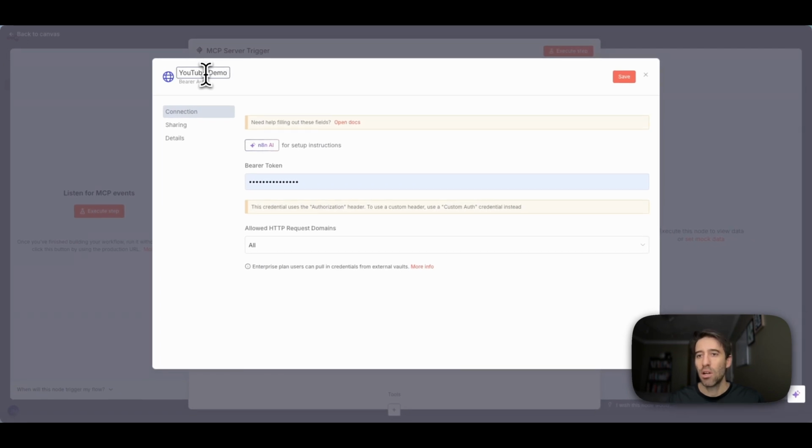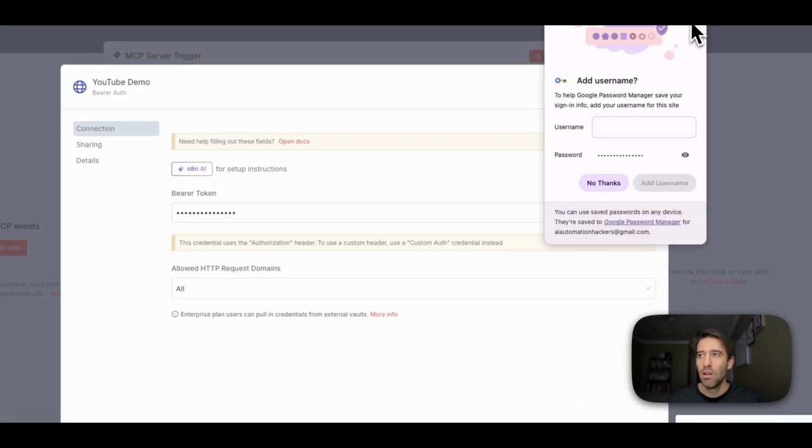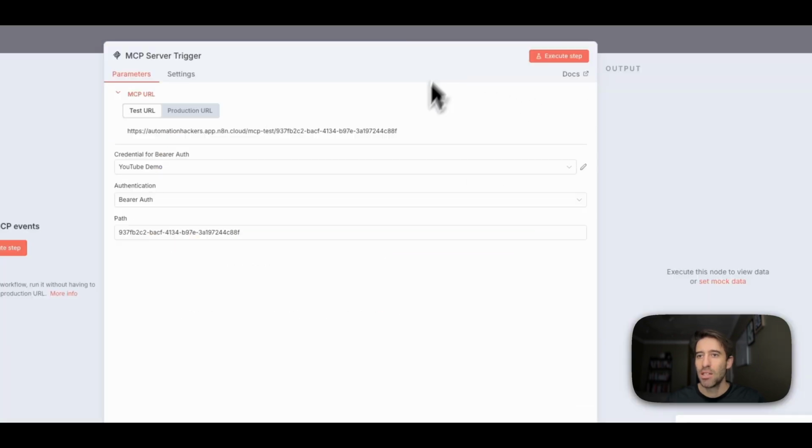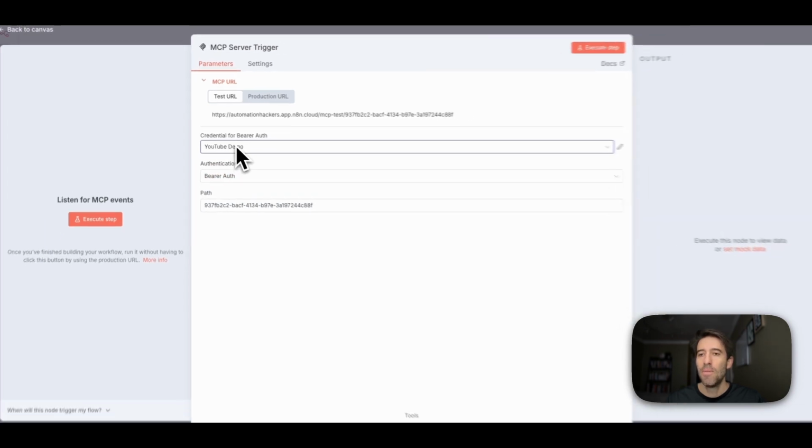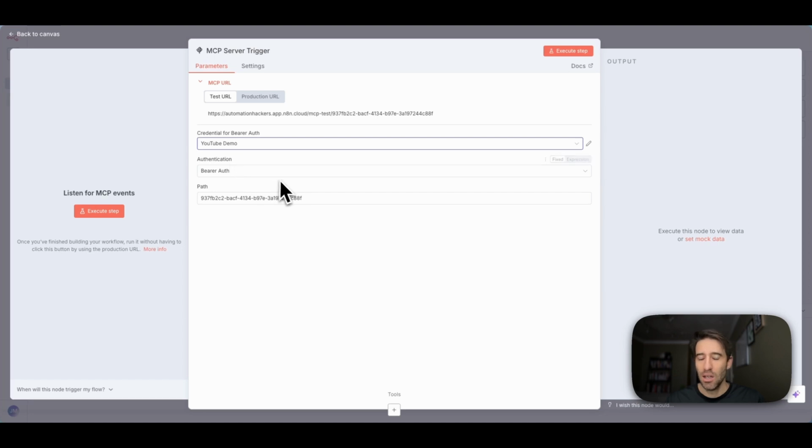But for this case, we're just going to do YouTube demo. That's what we're going to call it. So we'll see that's how it'll show up in the drop down. So now we've made our bearer token. We're going to hit save, and that has now been created. So we're using YouTube demo. We could use N8N MCP test, but we're going to switch to YouTube demo. And we'll show how to connect to this in just a minute.